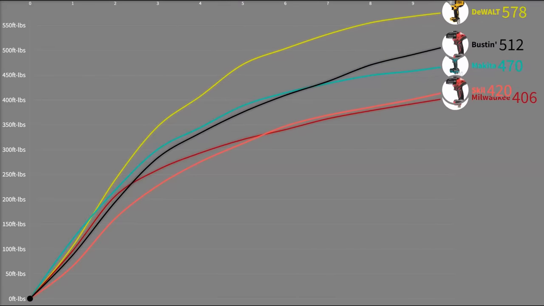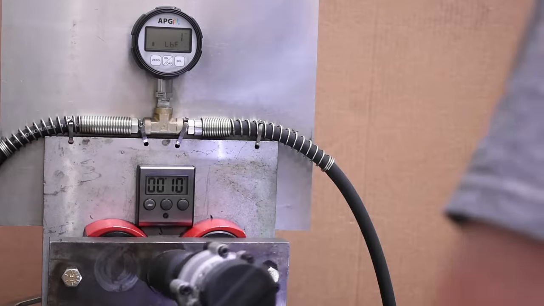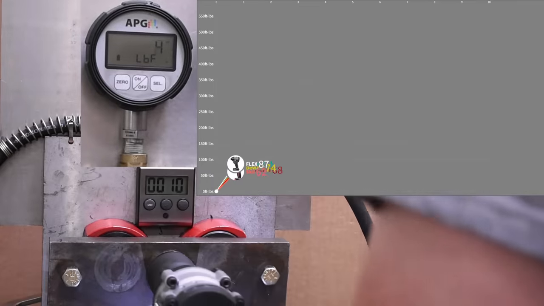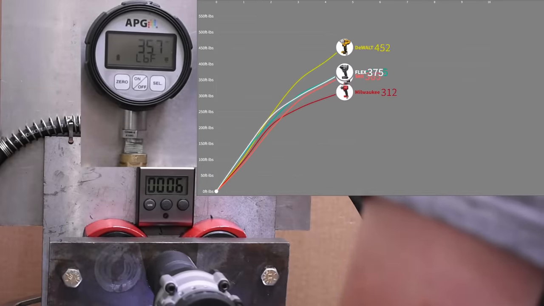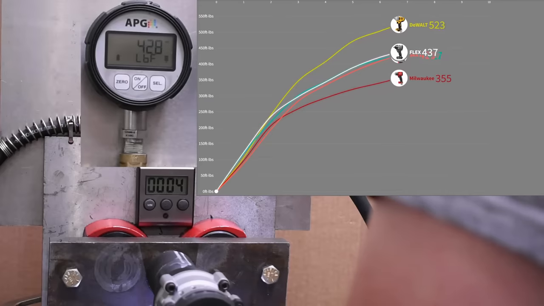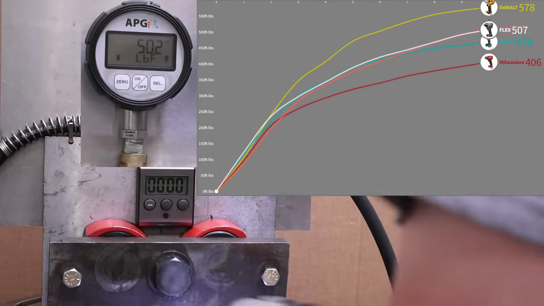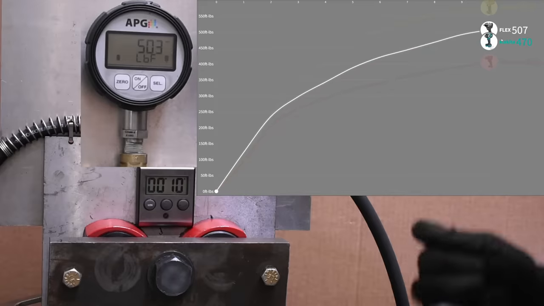That's pretty spicy. Let's not forget about that much smaller Flex, though. Let's see if calling out all these brand names was a mistake. ~507, just under the also powerful but much larger Skil.